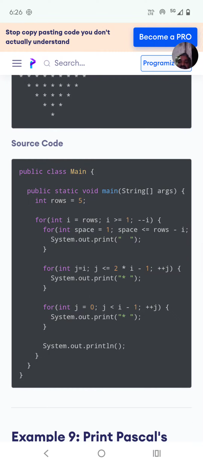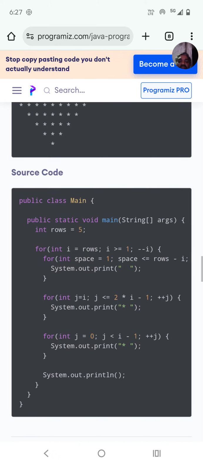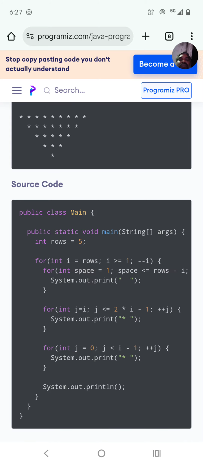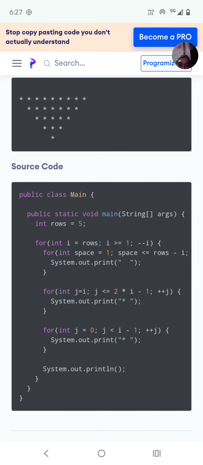For the next iteration, j equal to 0, j less than i. What is i equal to? Again 5. 5 minus 1, again 4. j is 0, j less than 4. So for the next part it will print another set of stars. That way the complete first row is completed using these consecutive for loops.